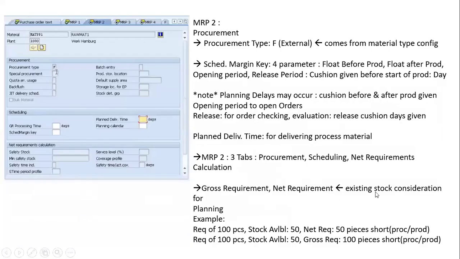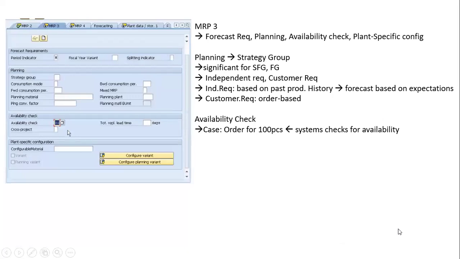MRP2 has three parts: procurement, scheduling, and net requirements. What is net requirement? I'll tell you the net and gross requirement on a very basic level. Net requirement is that you have a requirement of 100 pieces, and the stock available is 50, so net requirement is 100 minus 50, which is 50. But gross requirement is 100, regardless of the stock available of 50. So it tells you the total overall.